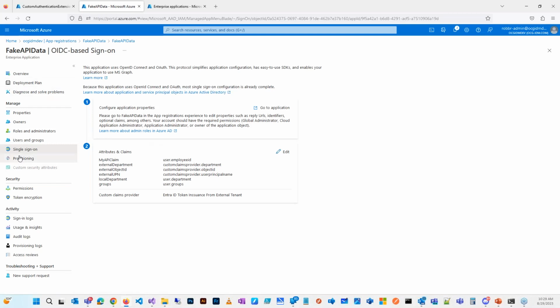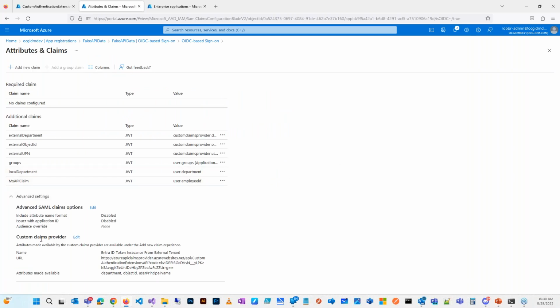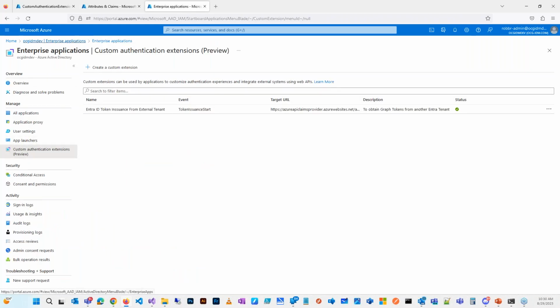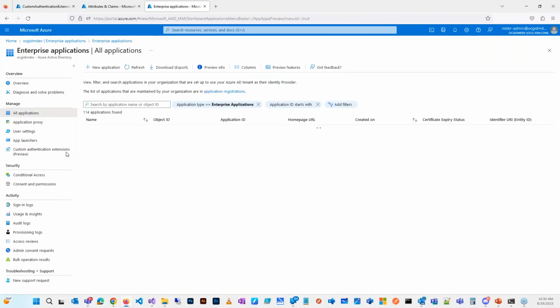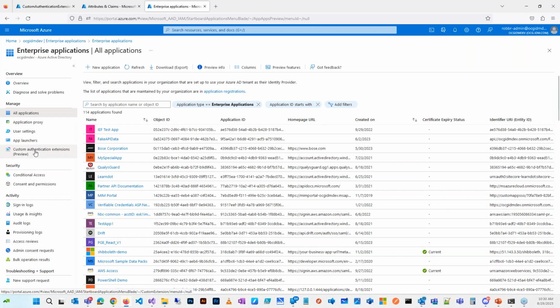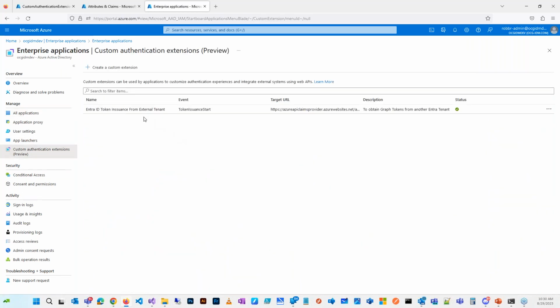In order to do that, I'm in my enterprise applications, single sign-on blade, and I'm going to edit this. And so I've created a custom claims provider here. Actually, this is not where you configure this. You go to the enterprise applications here, and you select enterprise applications, and then you have to go into the custom authentication extensions.